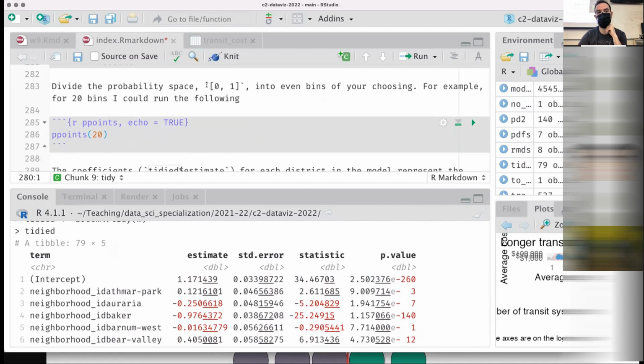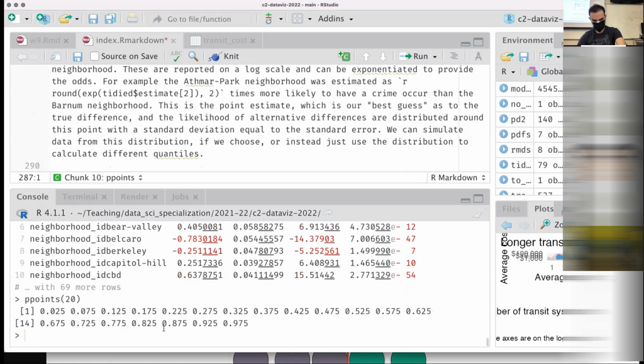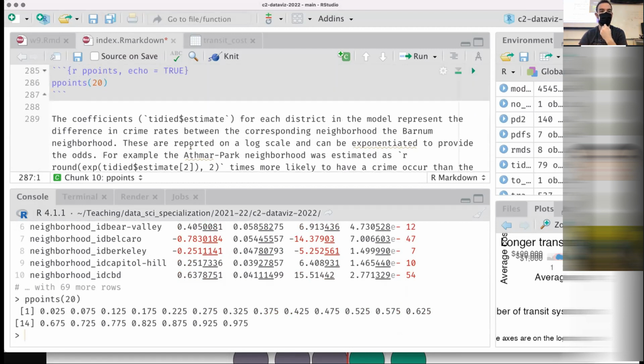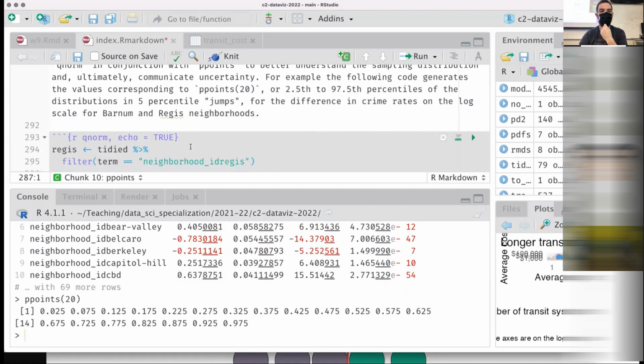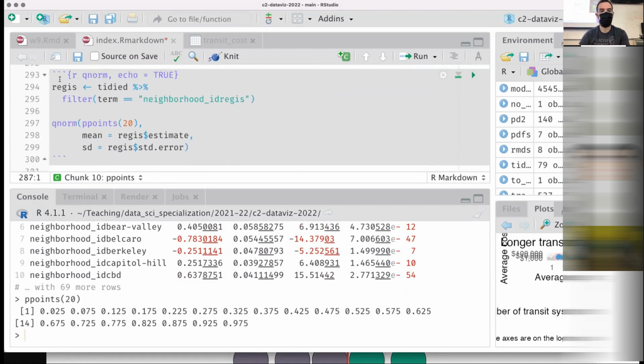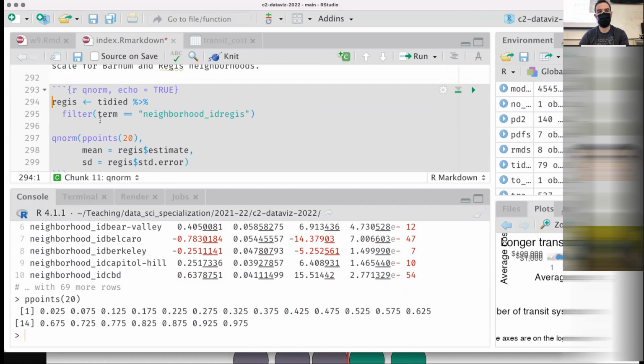So then I said divide the probability space into even bins of your choosing. For example, for 20 bins, I would do this, right? And that's just going to take the space from 0 to 1 and divide it up evenly into 20 different places. Okay, so then we're going to create our plot.